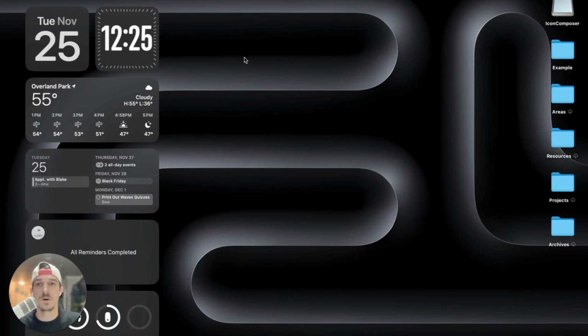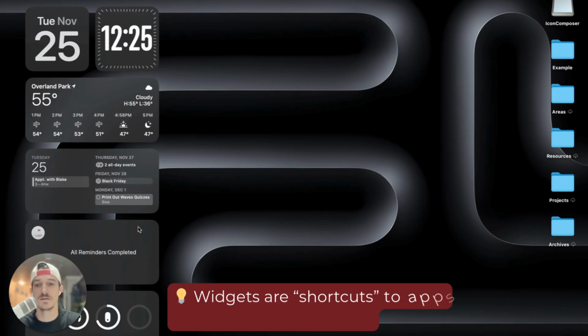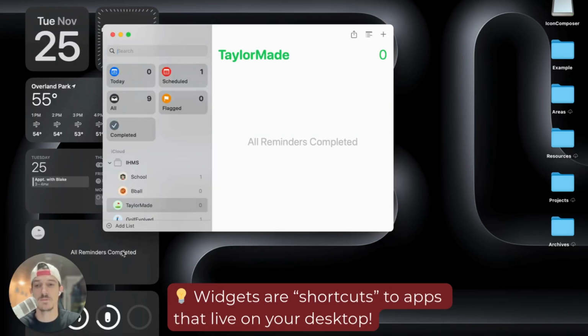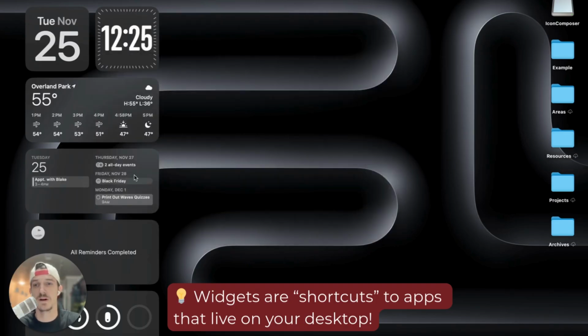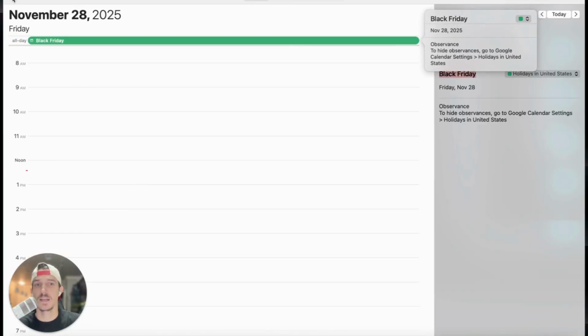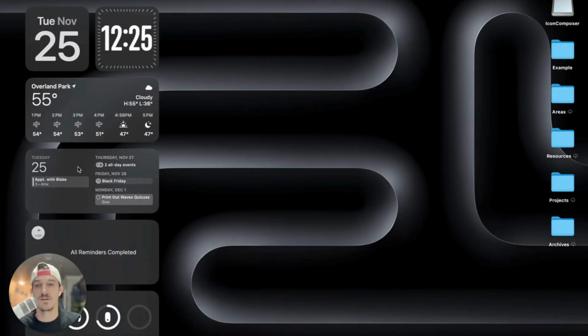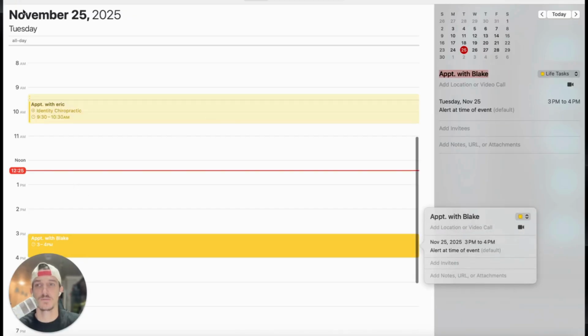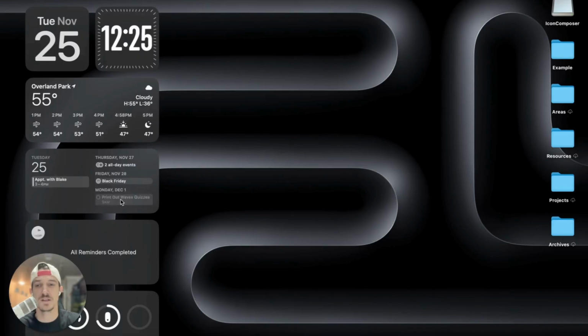So first of all, what is a widget? All six of these little gray boxes over here are widgets. Widgets are like little button shortcuts to different apps. So I've got a reminders widget. If I click on it, it opens up my reminders. I've got a calendar widget that opens up my calendar. Now, for the calendar widget, you can click on specific things and it'll take you to that day, or you can just click on the app or the widget, the blank space. I've got a weather widget, I've got a date, and I've got a time widget.